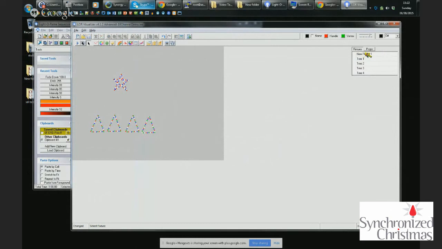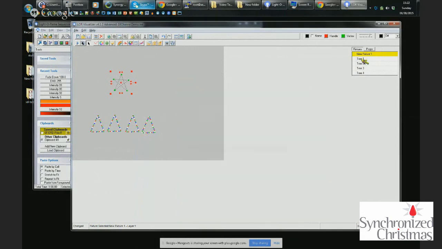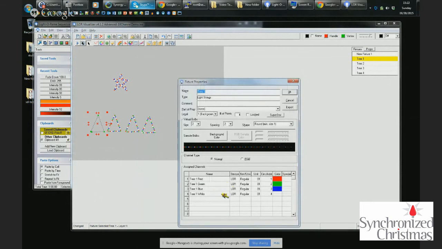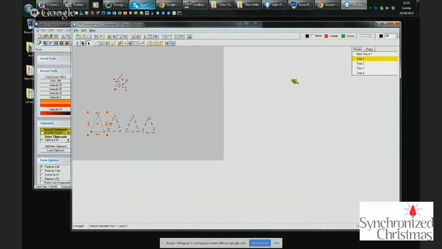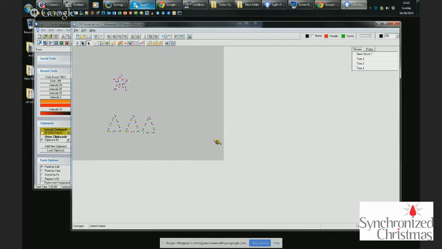Now, you'll notice star 1, red, blue, and white is in there. The channels are in there. Now, they're still here because they're still assigned to this item. It's not going to go back and unassign the item. So if we wanted to just get rid of this tree completely because it's not in our display this year, we can just delete it and it's gone. So we can say yes, delete the fixture, and now it's gone. We can hit save, and now let's go ahead and play.